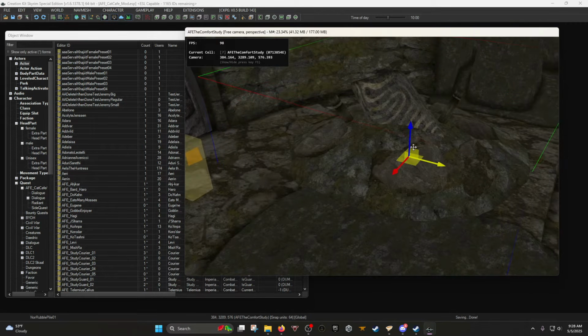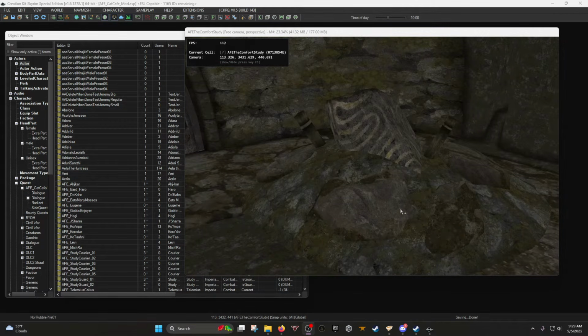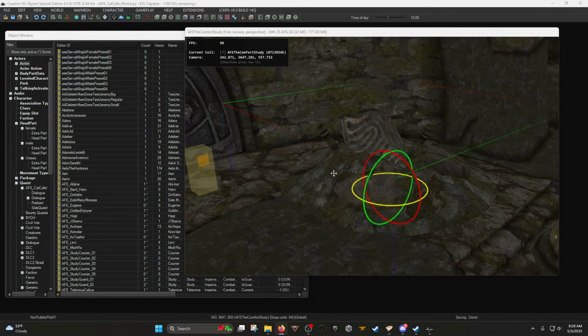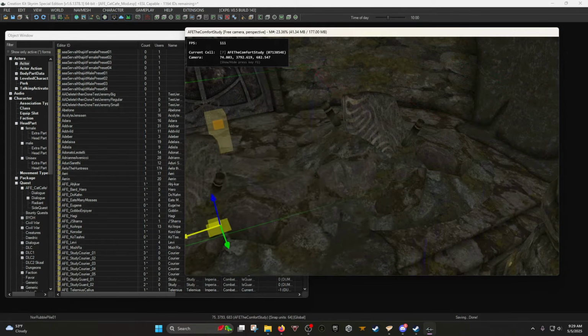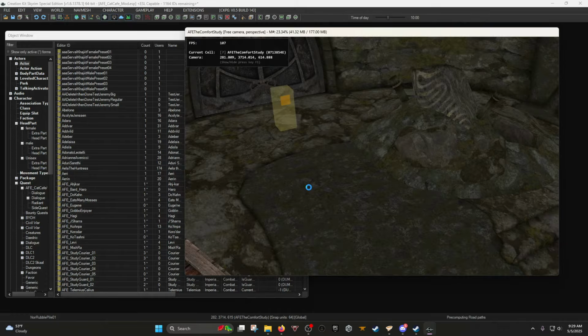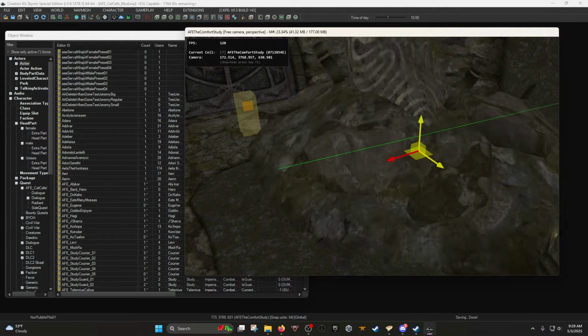Press E to pull up the movement axis gizmo. Press W to pull up the rotation axis gizmo. Press Ctrl and D to duplicate an object. Press E to immediately start moving it. Press the delete key to delete the object. Hold S and drag on the movement gizmo to scale an object.